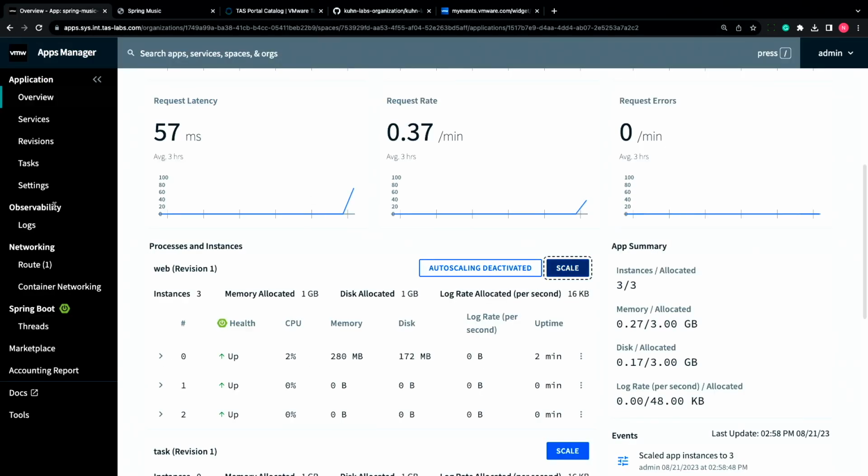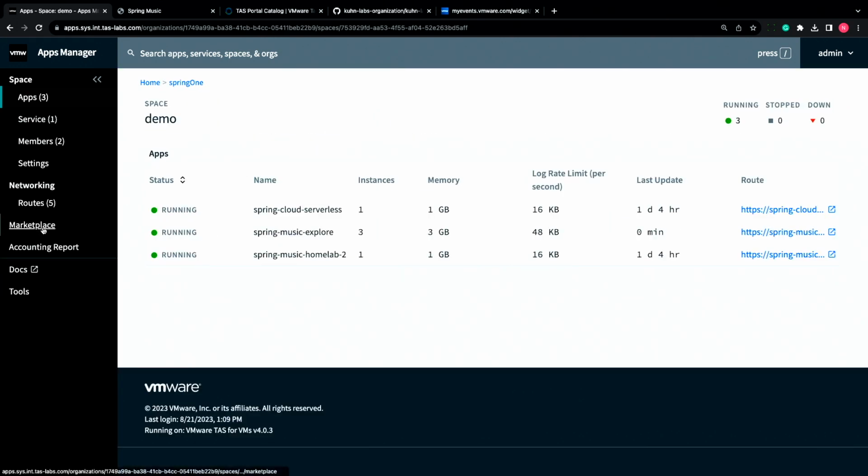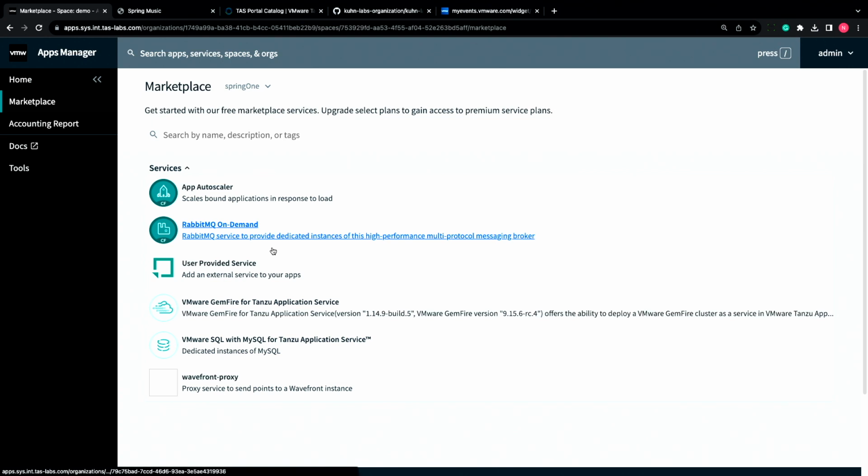If we go into the marketplace, we can see I have different services that I can extend with my application, whether that be Rabbit, Gemfire, MySQL, autoscaler or user-provided service. This list could be super long depending on how much, as a platform engineer, you want to offer for your developers. We just have a few loaded on this foundation right now.